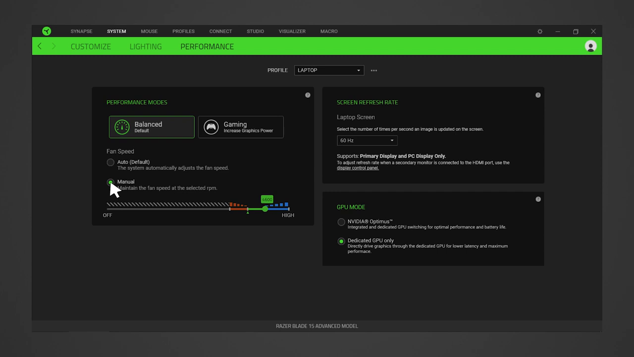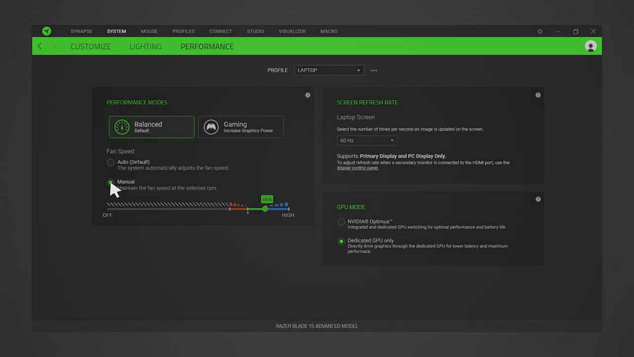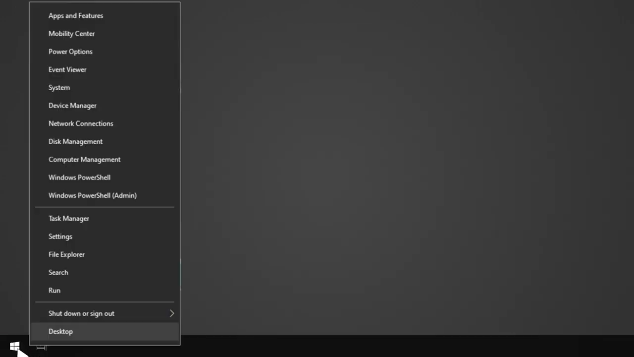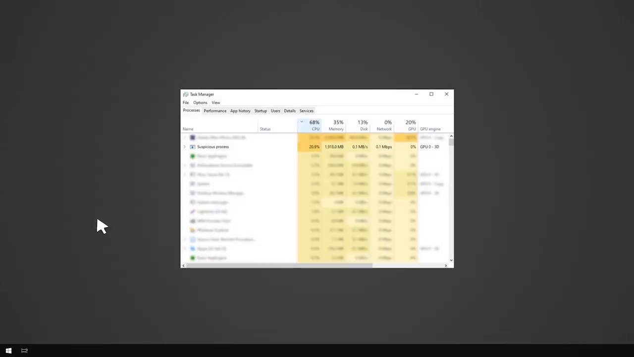You can also close any suspicious background process that might be contributing to slowing down your system. Just be cautious in doing so, for some processes may be essential for your system to run properly. Right-click the Start button and select Task Manager. Under the Processes tab, close any suspicious processes. To do so, right-click on a particular process, then select End Task.